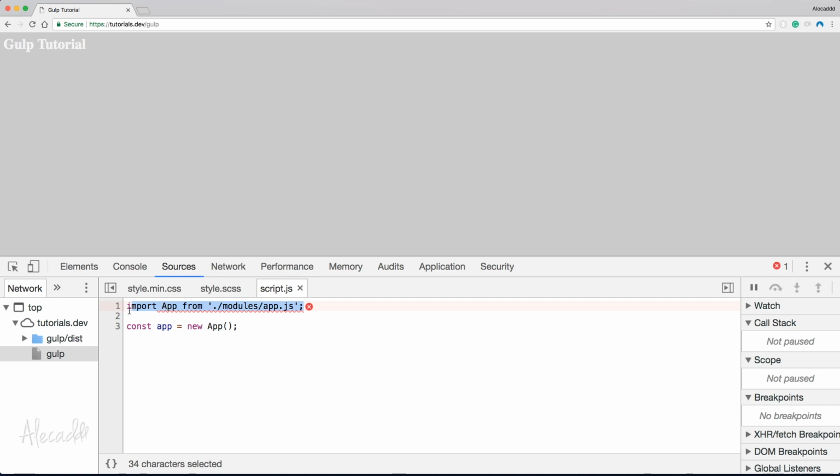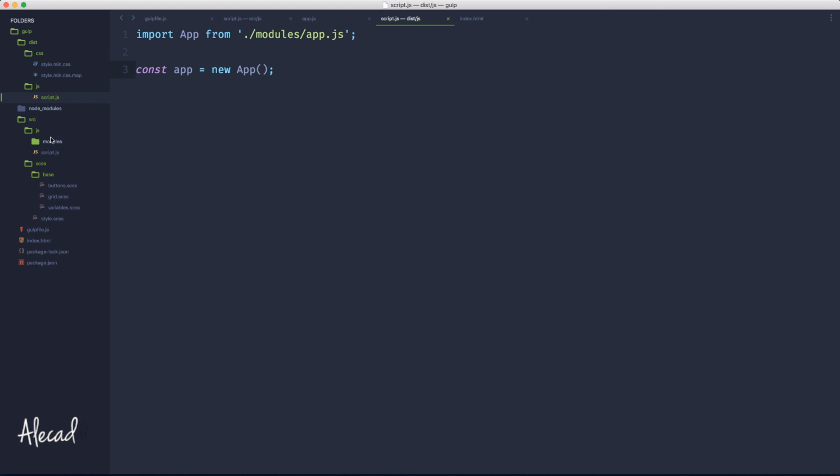And here we also have a problem that we don't have a folder called modules with the file app.js, because all this stuff is just here in our source folder. And I don't really want to copy and duplicate all the files with Gulp in here in the distribution folder.